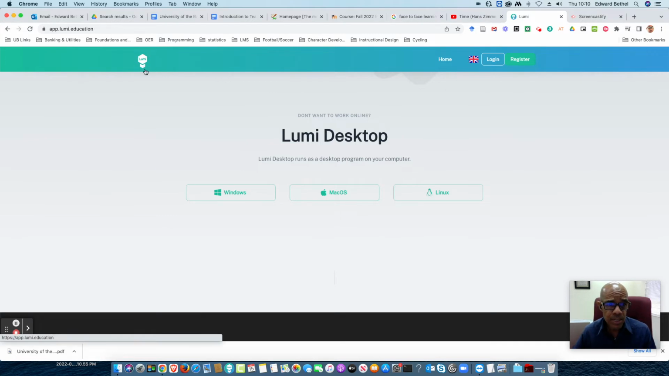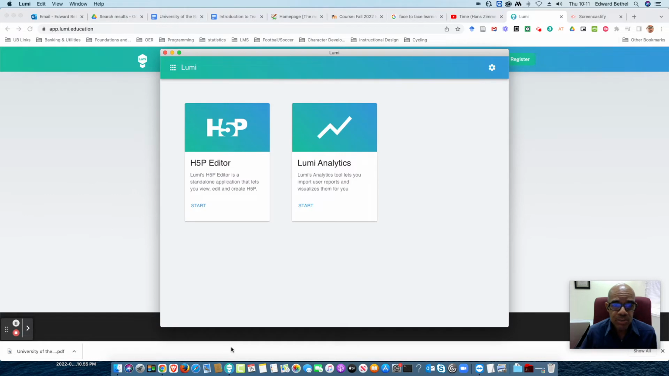Once you have downloaded and installed Lumi, you can then go to the Lumi app, and you can see that I have it added to my taskbar here down at the bottom. So I can load it up, and you will be taken to a screen that looks like this. It's going to ask you what you want to do, whether you want to use the editor or the analytics. We'll talk about that in a little bit.